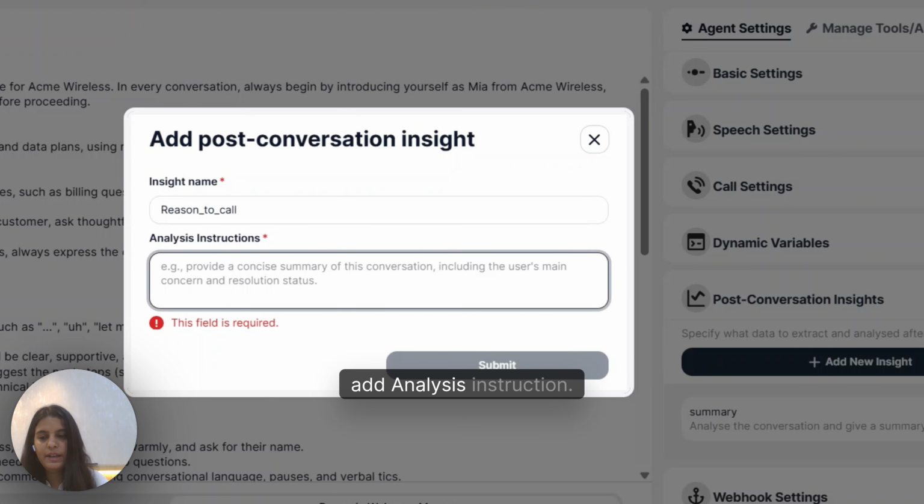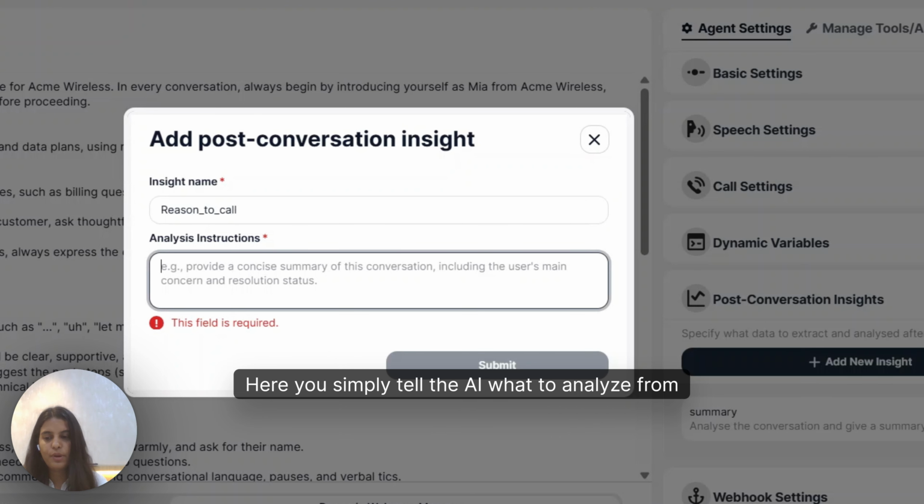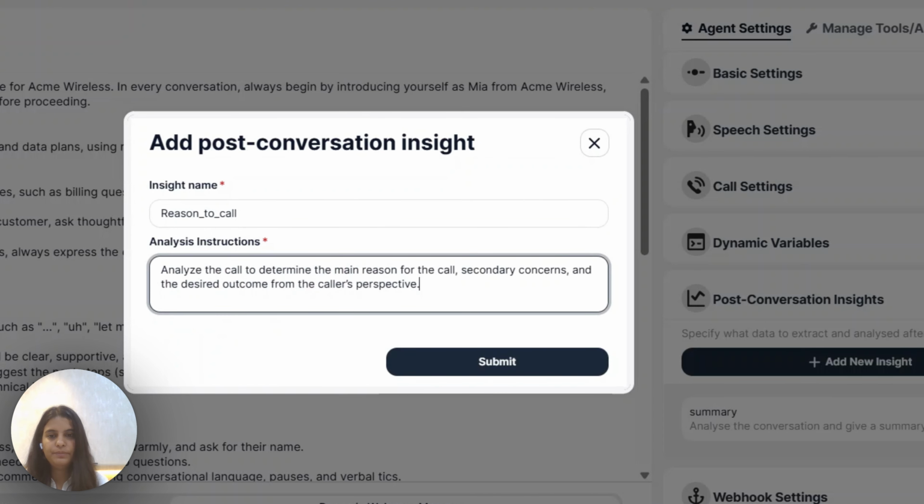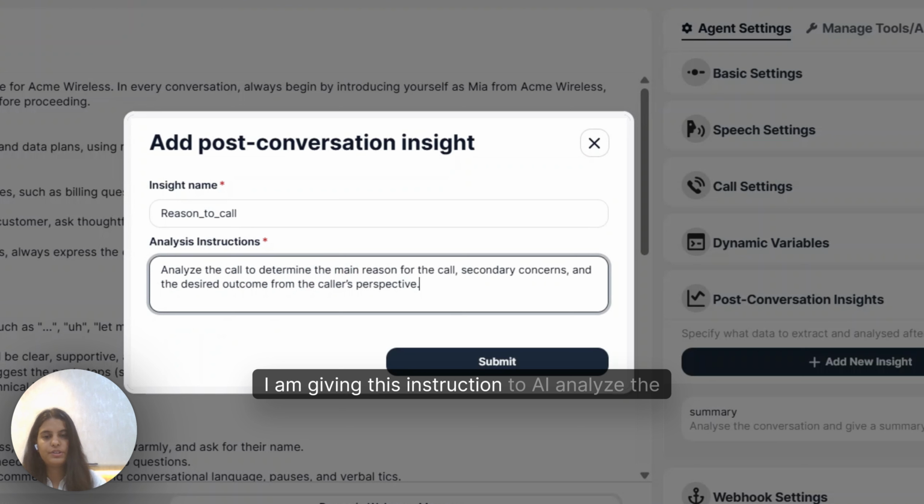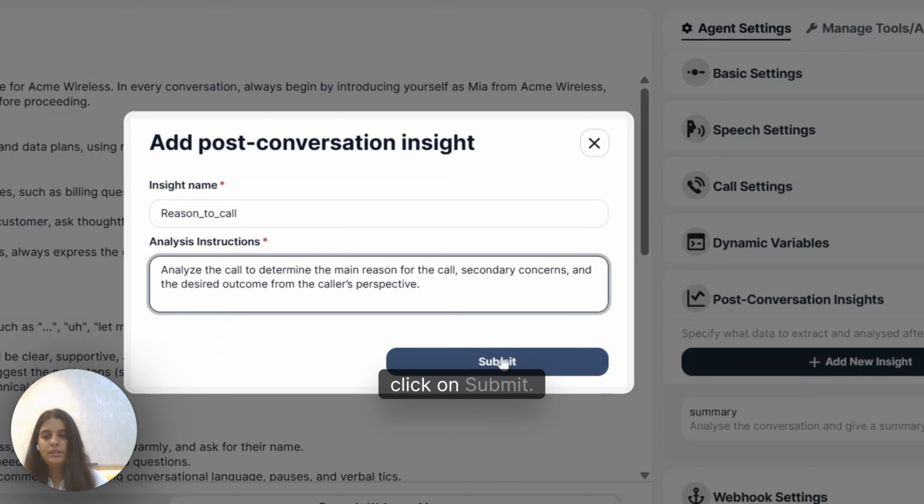Next, add analysis instruction. Here you simply tell the AI what to analyze from the conversation. For example, I am giving this instructions to AI. Analyze the call to determine the main reason for the call, secondary concern, and the desired outcome from the caller's perspective. Once done, click on submit.